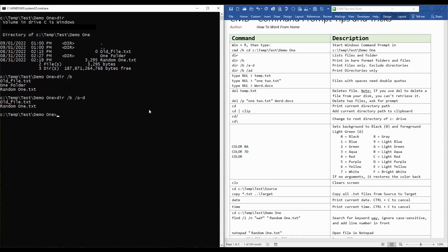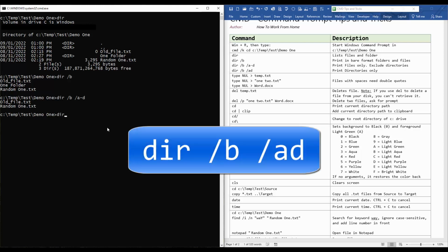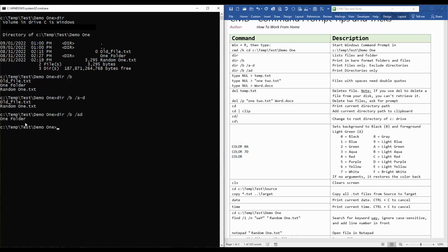dir /b /a-d. You can see this only prints files, and you can also print directories only. dir /b /ad. And now you can see it only lists the folders.